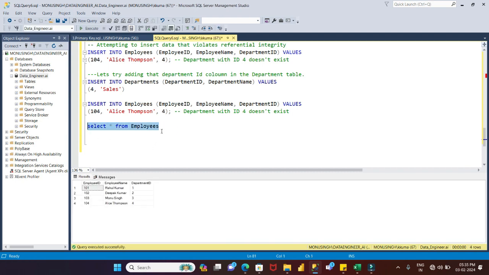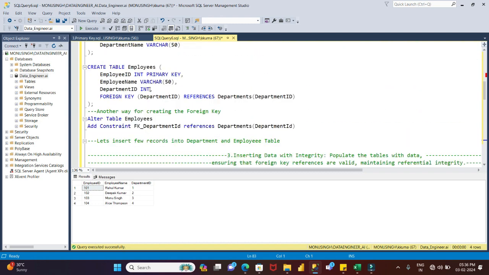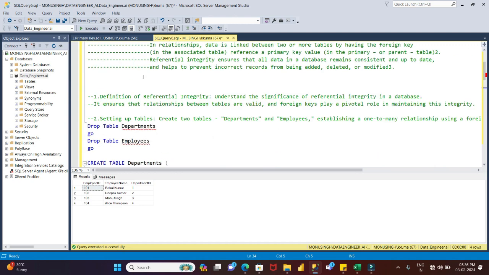See, so this is what we call referential integrity. The foreign key means that this particular employee table is referencing another table called department and checking whether any of the department IDs we are referencing are present there or not. This is called referential integrity.